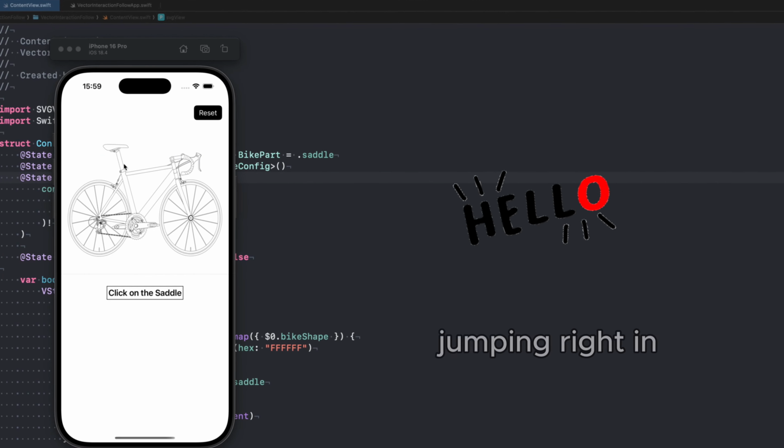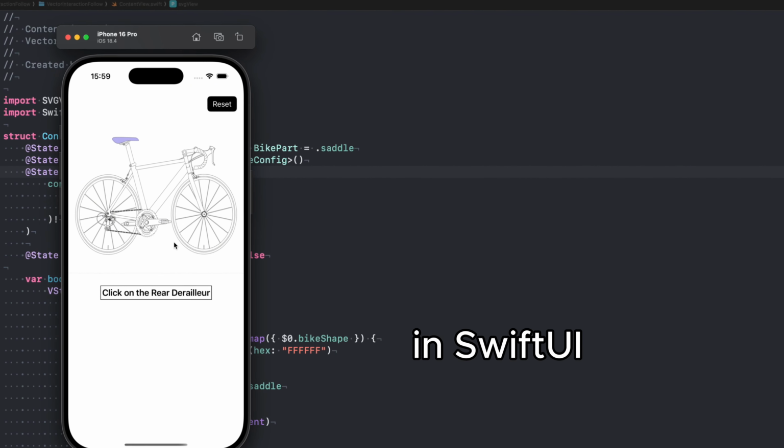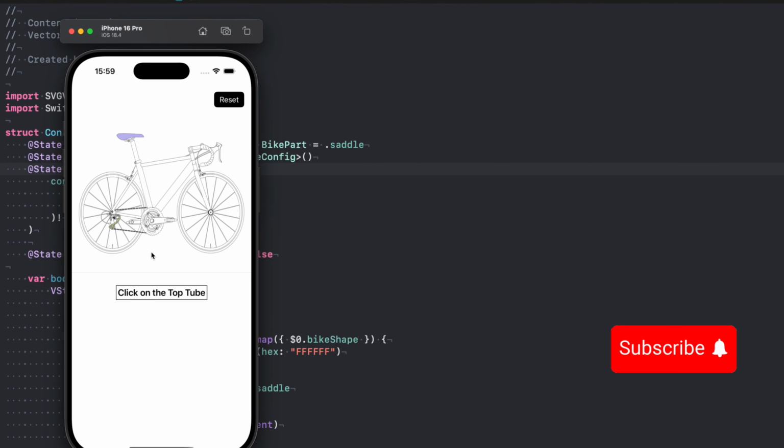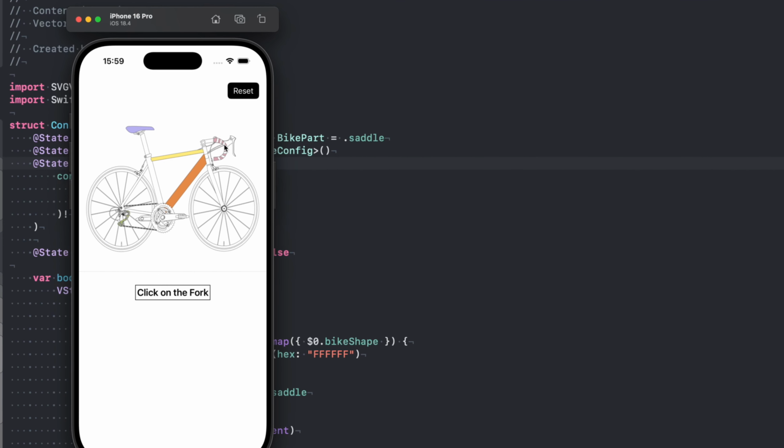Hi everyone, jumping right in, today I want to show you how to work with SVG vector images in SwiftUI. But before diving into details, let me first show you the final result we're going to achieve in this video.